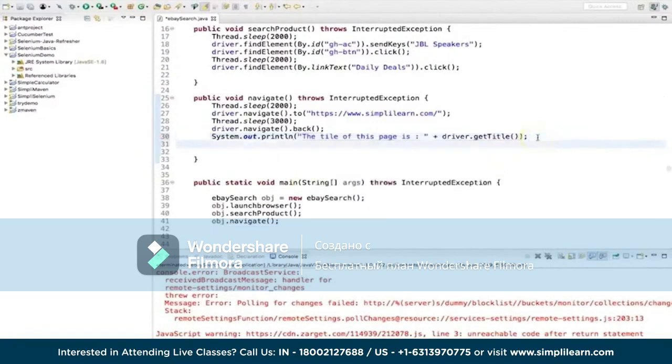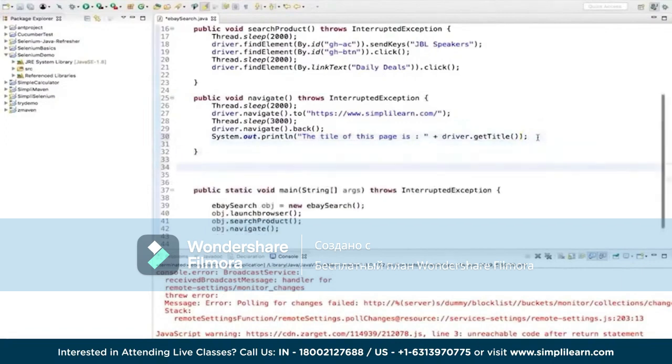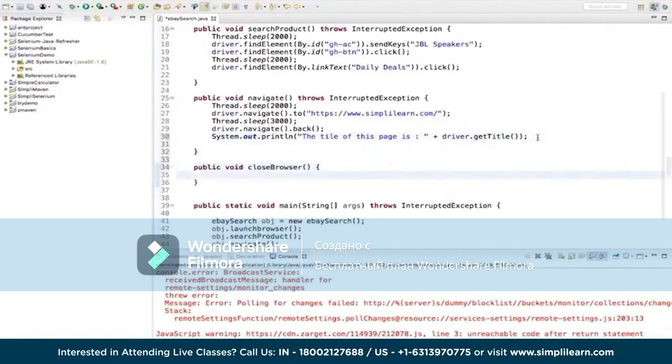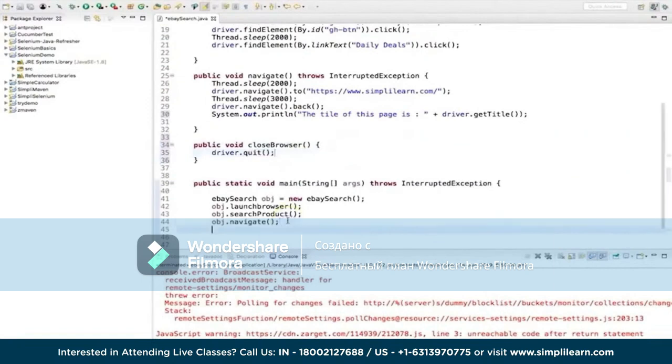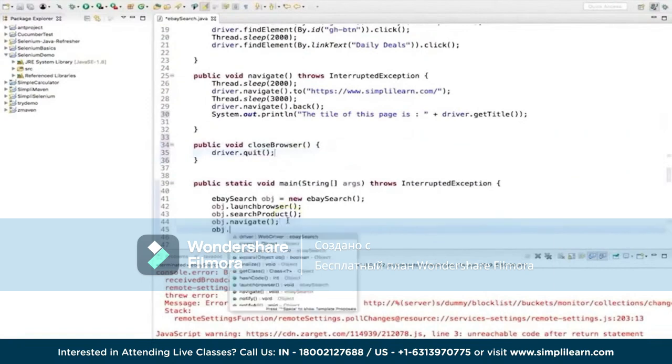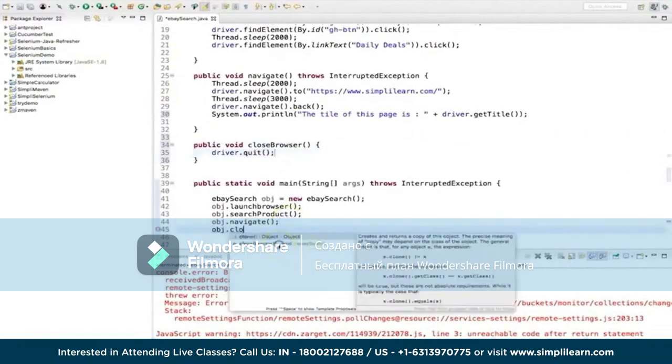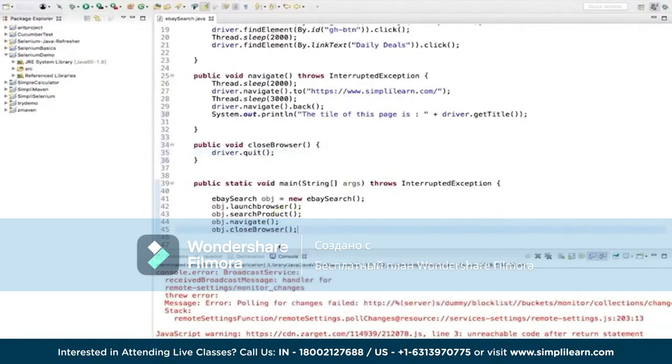And after I do this, I want to call driver.close, but it's always good to create a separate method. So I'll say public void closeBrowserMethod, and here I'll simply say driver.quit. You can use close or you can use quit. So let me demonstrate how we use quit here. Now I need to call the close browser method, so I'll say obj.closeBrowserMethod. Okay, so this completes all 3 use cases.